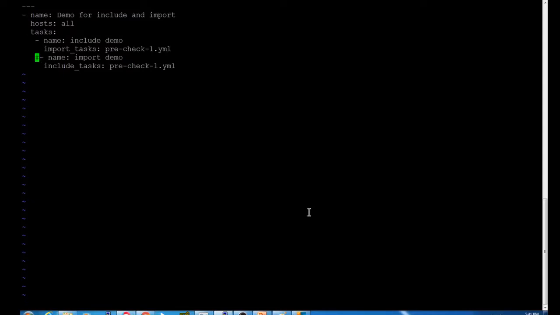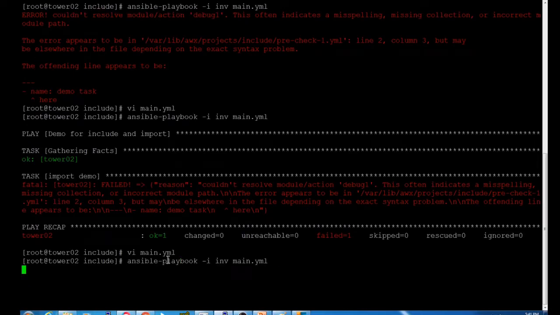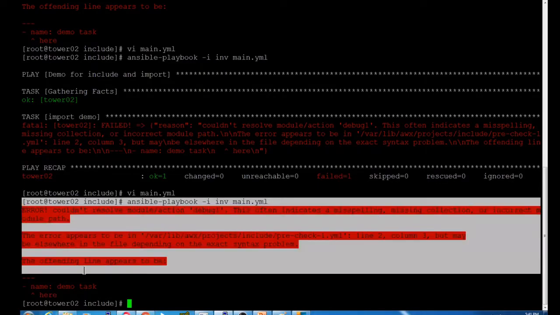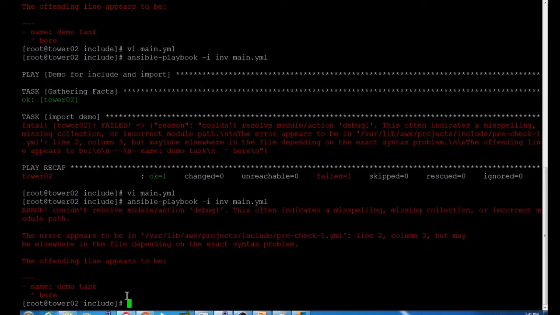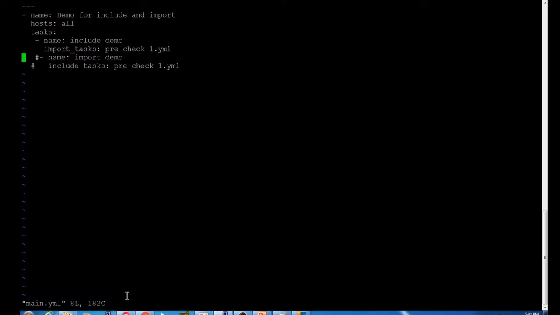If I disable the include task, none of them will execute, because the import task is checked while the playbook is being prepared for execution. So that's a key point, friends. I hope you got it now. Import task is syntax checked at the very beginning, but include task is syntax checked only while it is being called. So that's a key difference.